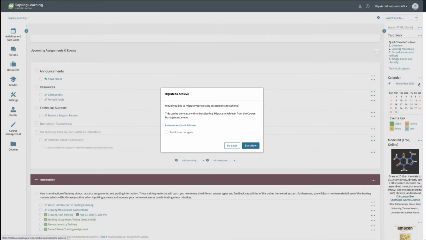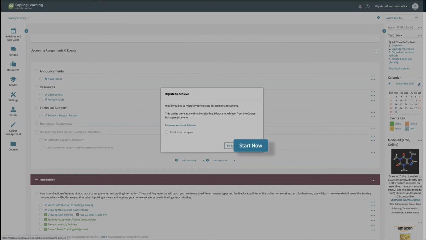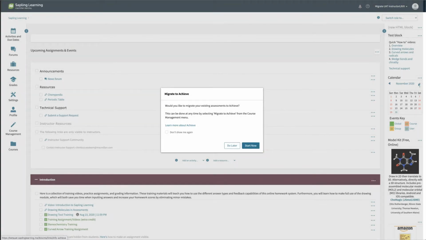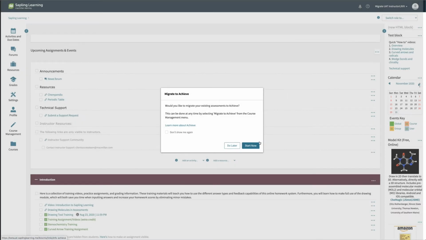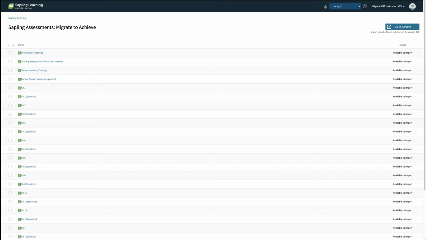If you are ready or just want to try out this process, select Start Now. If you want to try this later, you can always find this option under Course Management, Migrate to Achieve, and complete the work then. Once you select Start Now, you will then see a list of all the assessments from this course that are available for you to migrate.